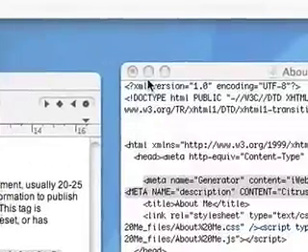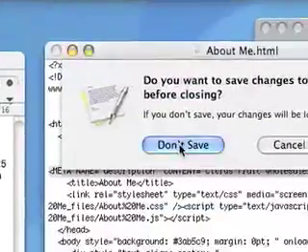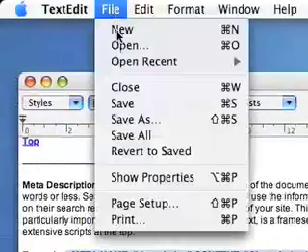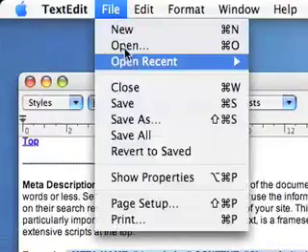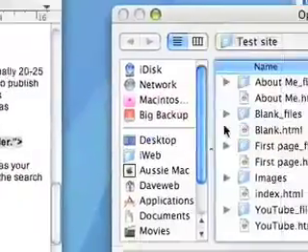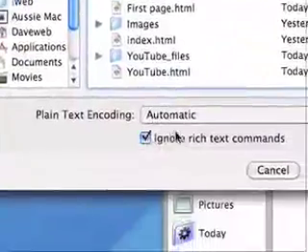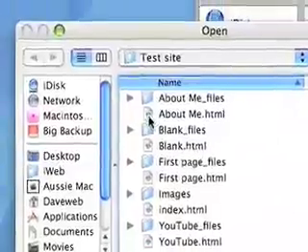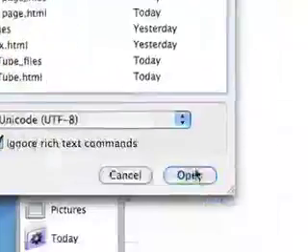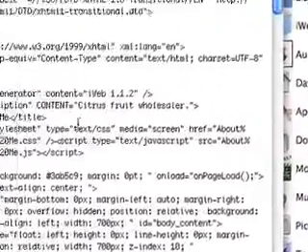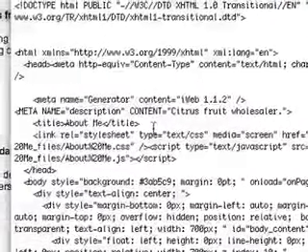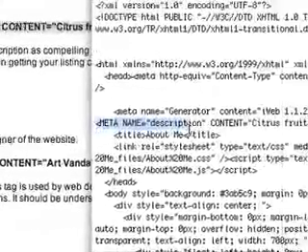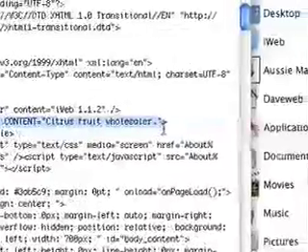Now, if you actually look at the file, don't save that one. We'll go back and we'll look at this again using text edit. So open. Remember, ignore rich text. Go to this one. You can probably use other things. I just know that this one works. And then open. And we should see meta name generator and so on. And there it is. Meta name description citrus fruit wholesaler.